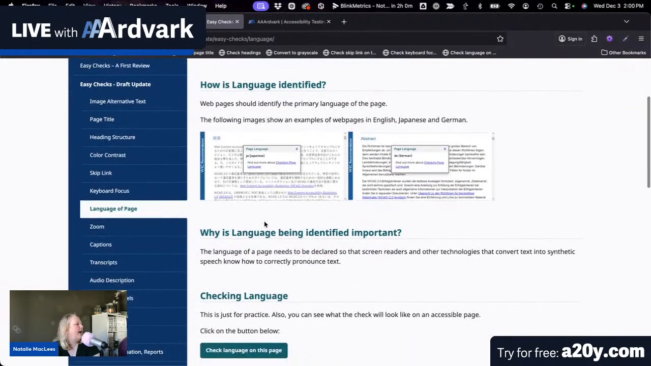All right. Wow, I thought we would probably get through most of this, but we still have a few things left. So I guess we'll pick up next time and we'll go through Zoom, captions, transcripts, audio descriptions, forms, and required fields. And we'll go through how to check all of those different things.